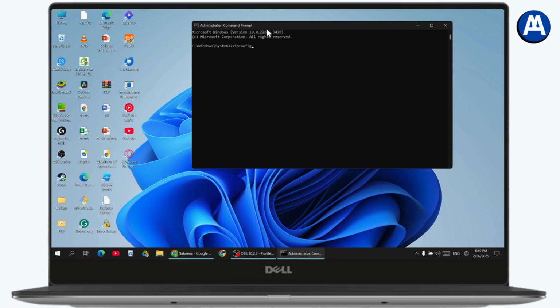Now go with the last one, which is ipconfig /renew. After entering this, your problem will be fixed.